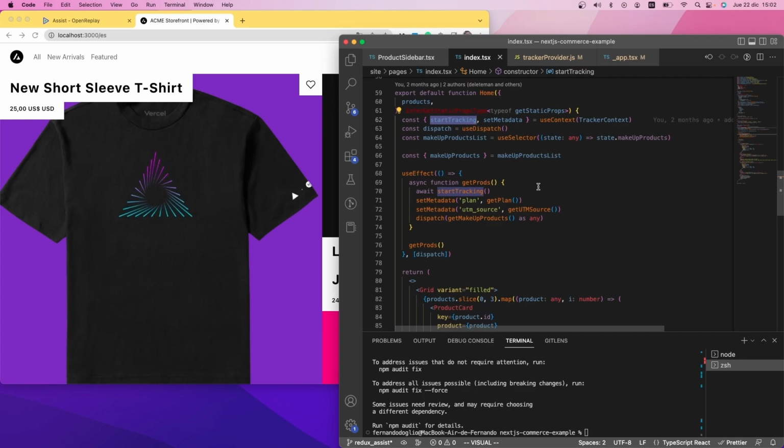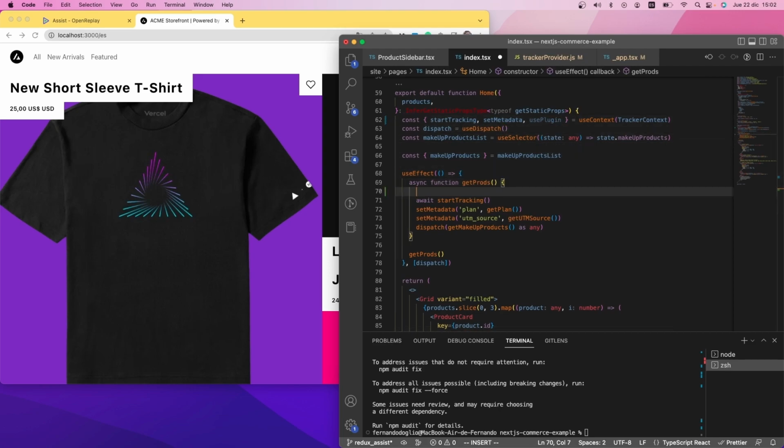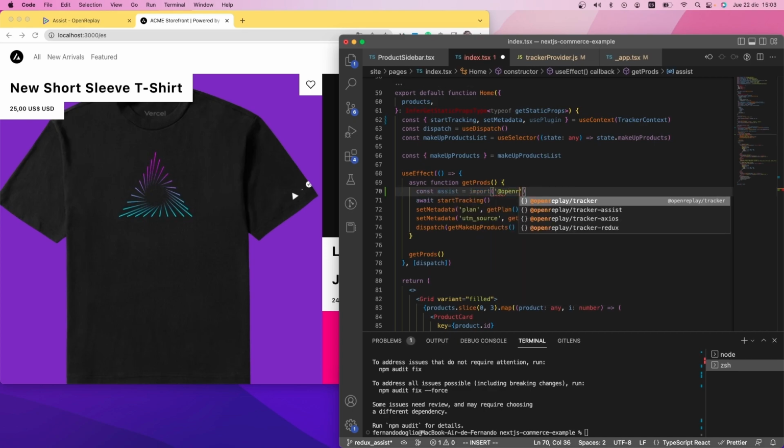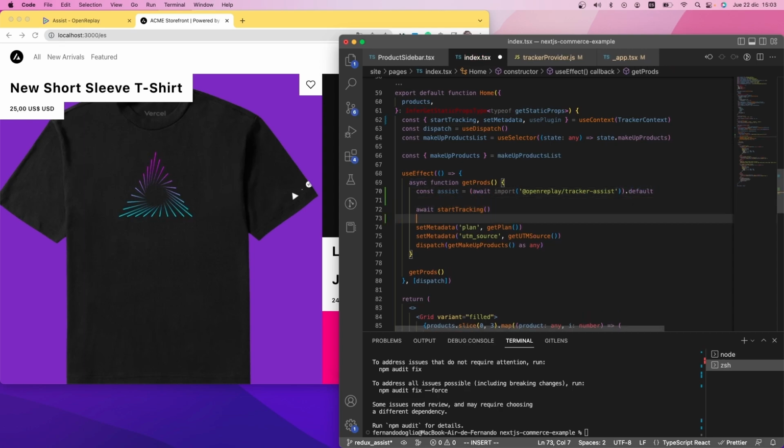So we'll go back to the index, and here we'll add this one to the methods that we take from the context. And then we'll come here within the getProds function. It's an asynchronous function that we call on the homepage of this site to get makeup products from an external API. I'm going to dynamically import the assist plugin, and now I can do use plugin and say assist and call the function.